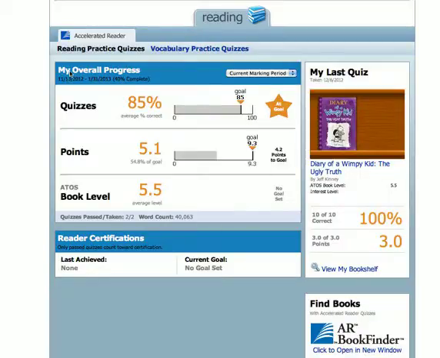Also on this front page, you'll notice some information about quizzes. You see an 85%. This is the percentage that your child needs to meet in order to pass their quizzes. So you must pass with an 85% or higher on the quizzes to earn the full point value. And you can notice this yellow star, hopefully, which means that your student is achieving that goal. They're at goal.